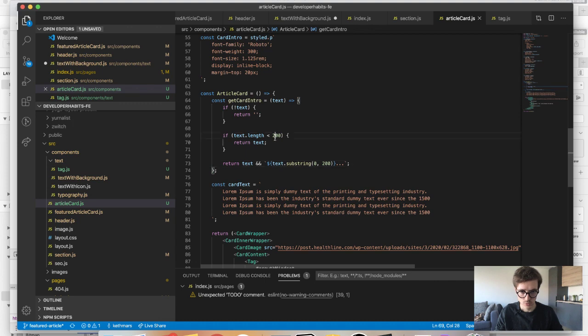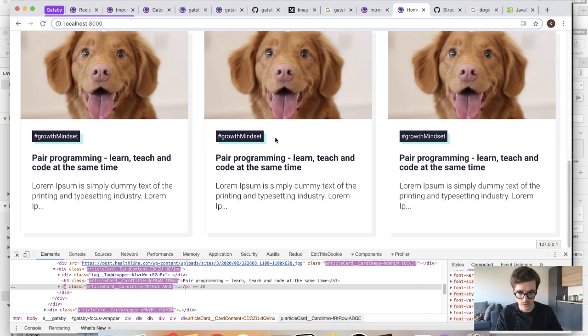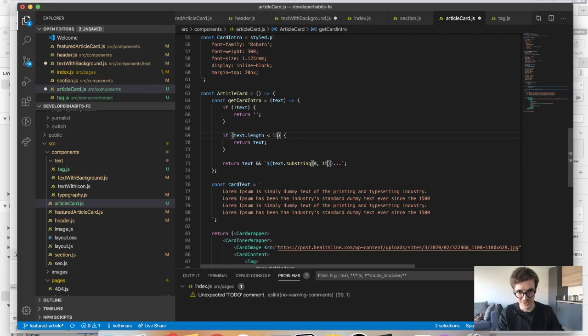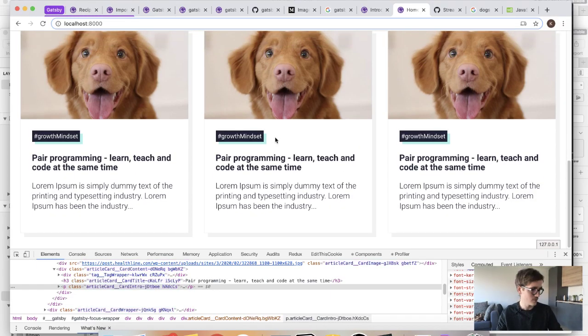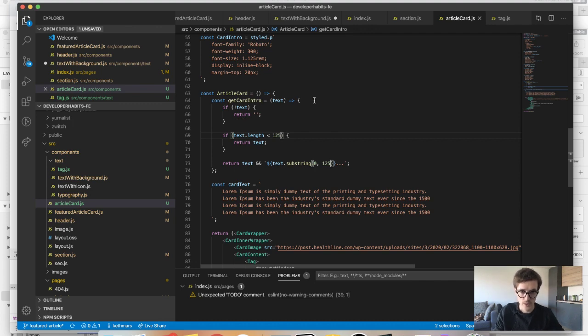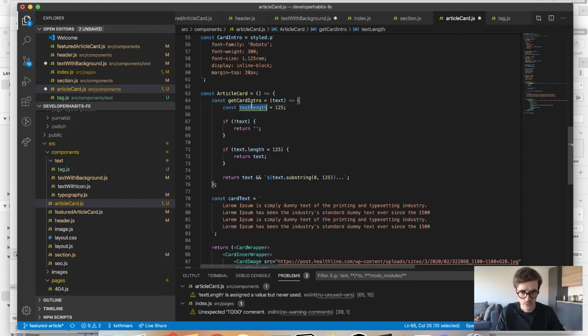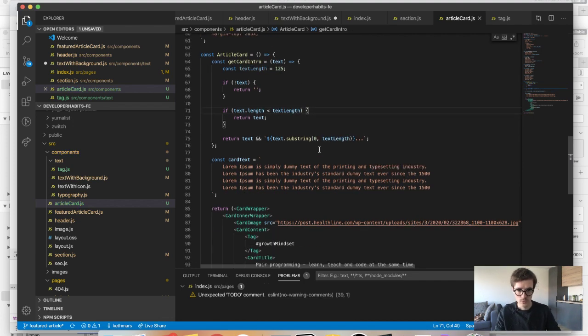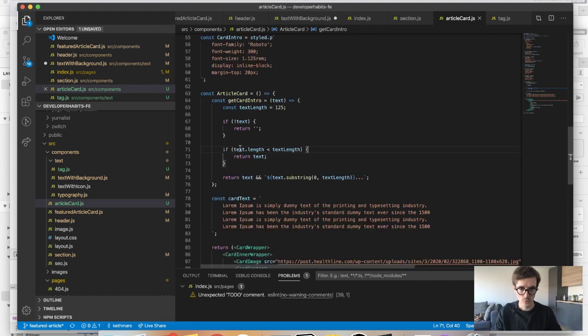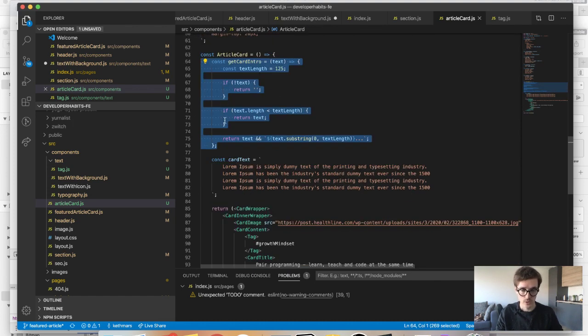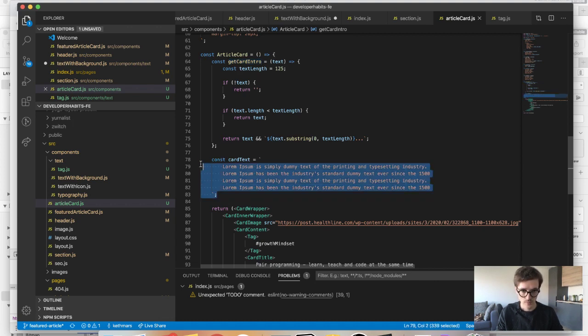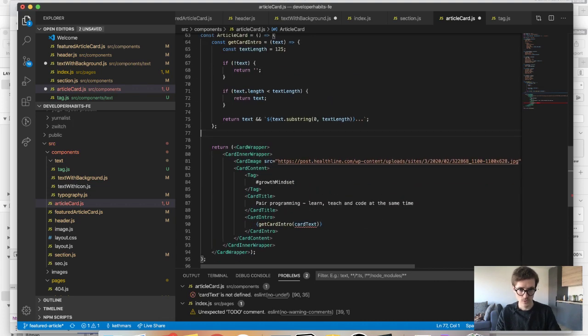Yes, but let's make it smaller than 200. Let's make it like 100. How does it look then? We can make it just a bit bigger. Just playing around here to make it visually look good. Okay, and also a nice practice would be to have it as a variable. Const text length equals 125. So that's nice, and we can actually reuse this functionality in the future if necessary.